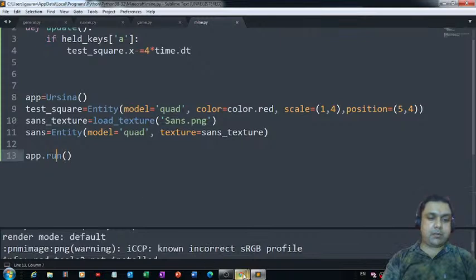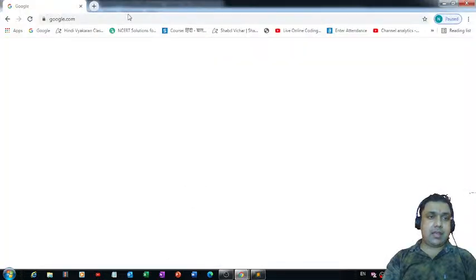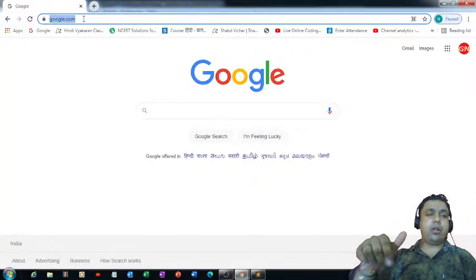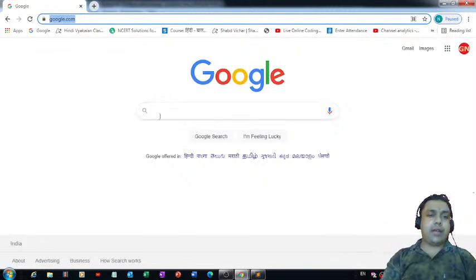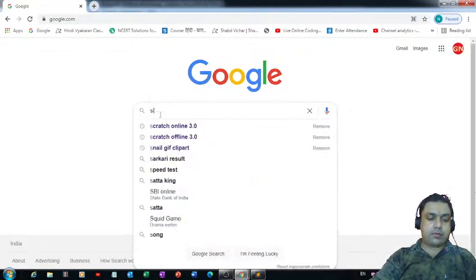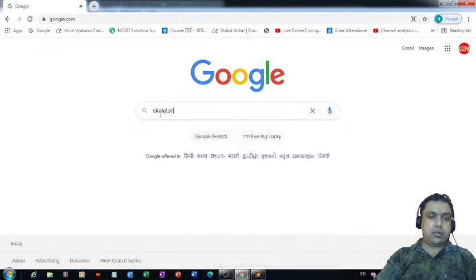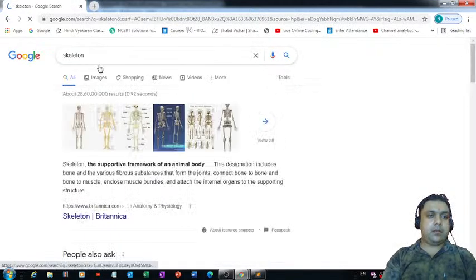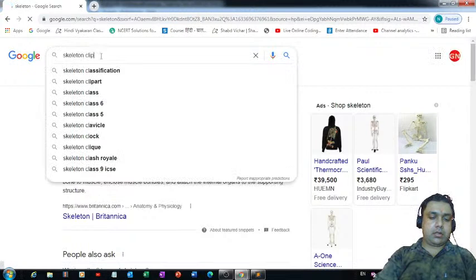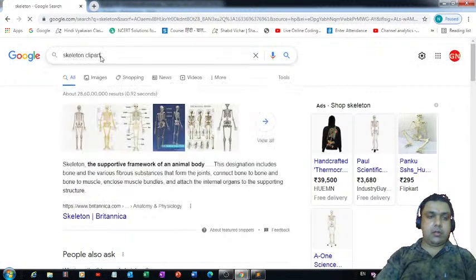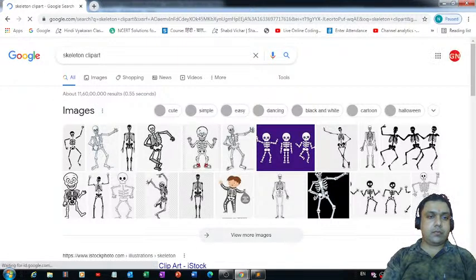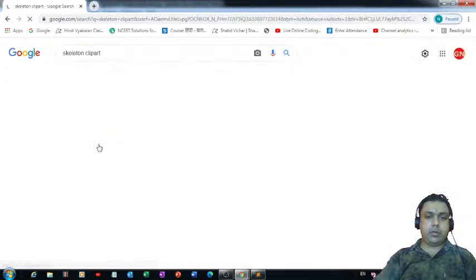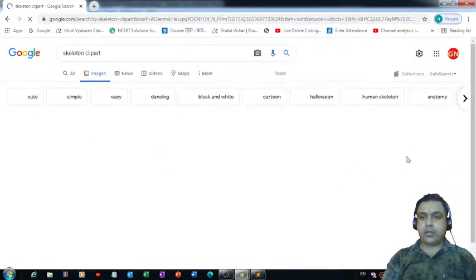Let me do one thing. Let me come on Google and quickly save an image in the very same folder in which I have this Ursina file saved. So, skeleton clip art. Okay, let's use this one. This is looking quite cool.